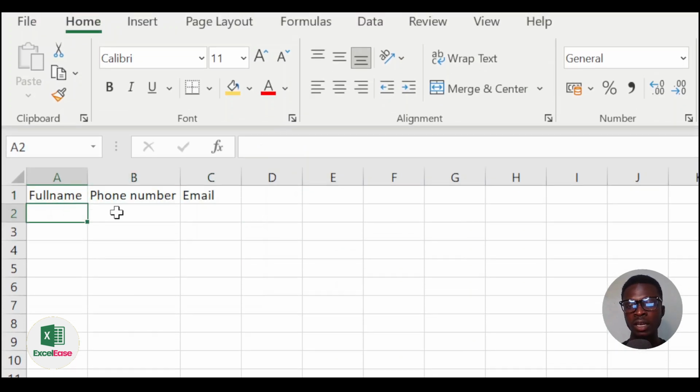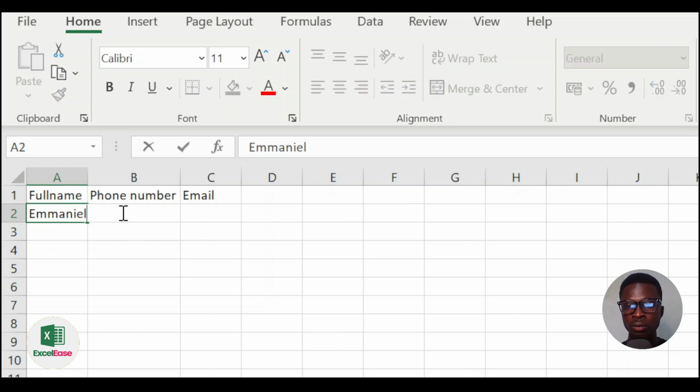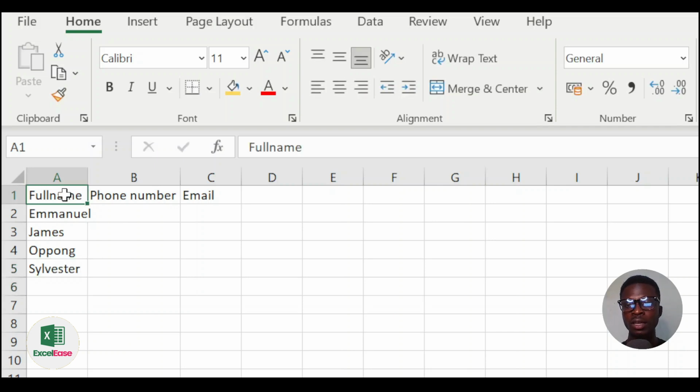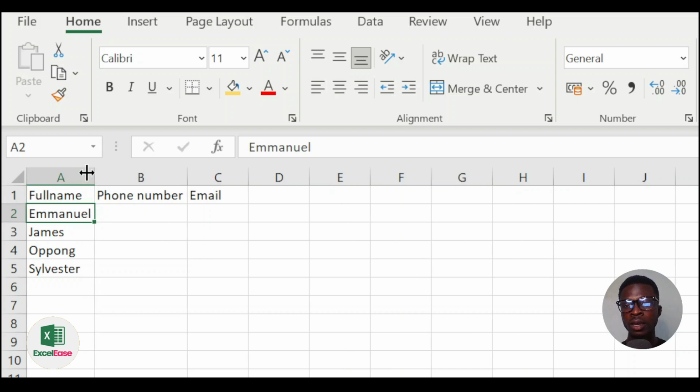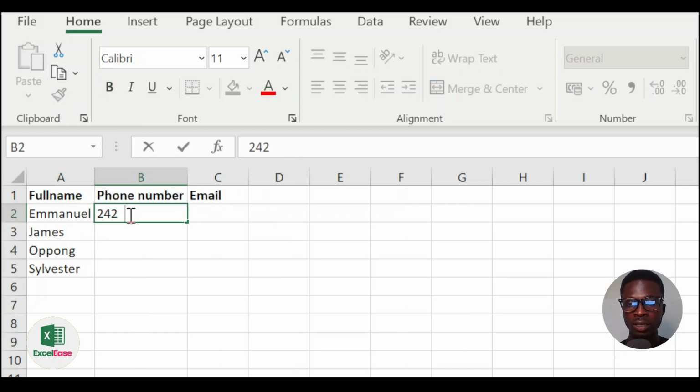Let me say I have some names here. I'll say Emmanuel, James, Ocon, and then Sylvester. Okay, so I have these names here. Let me bold this so that it differentiates itself from the rest of the content. So let's say I have some numbers here as my phone number.